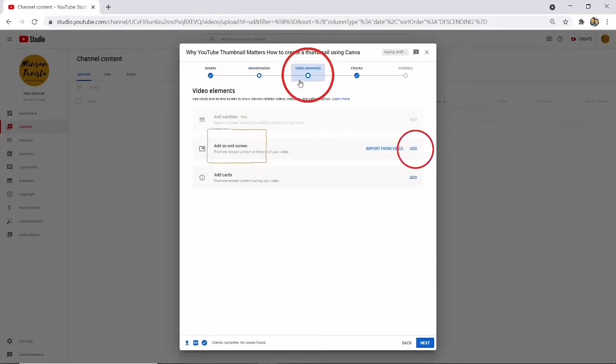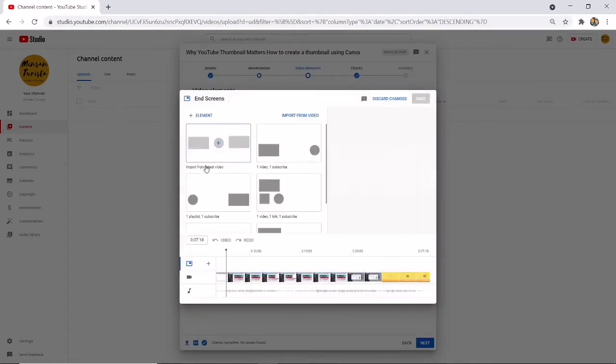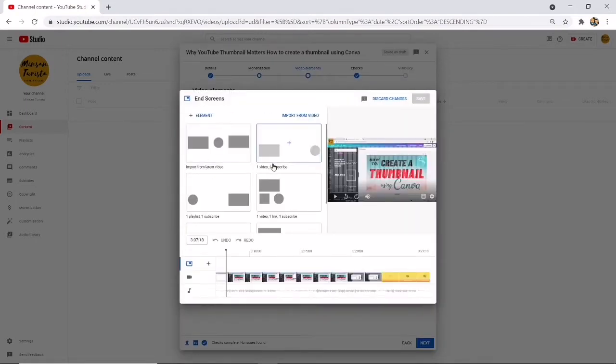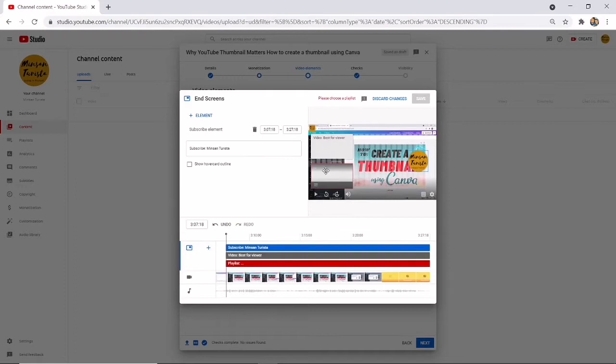So let's do the end screen first. So just click on add. And then on this page, there are 6 available templates for you to choose from. And I personally prefer the last one because I want to add a video and a playlist that's related to what I'm uploading, plus my logo where my viewers can subscribe. So click on your chosen template, and this is how the number 6 template placement looks like.